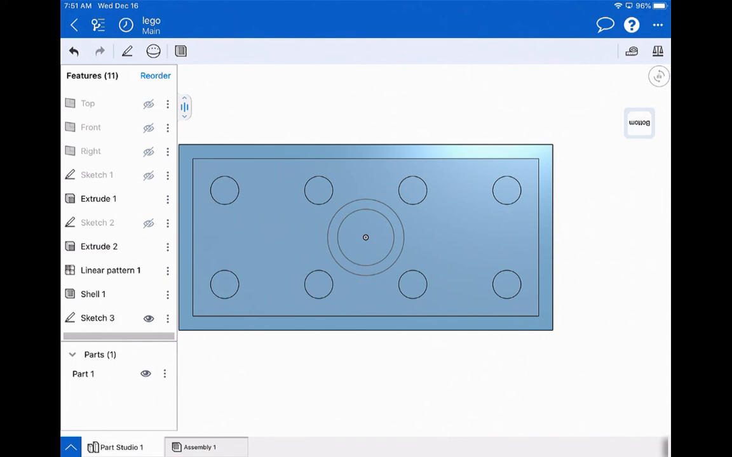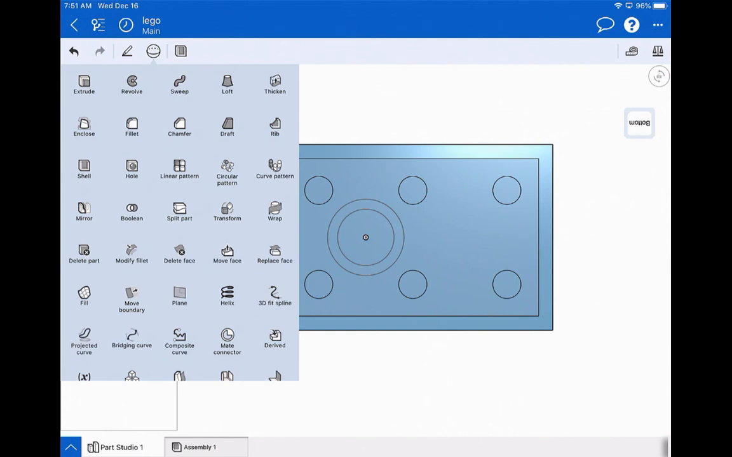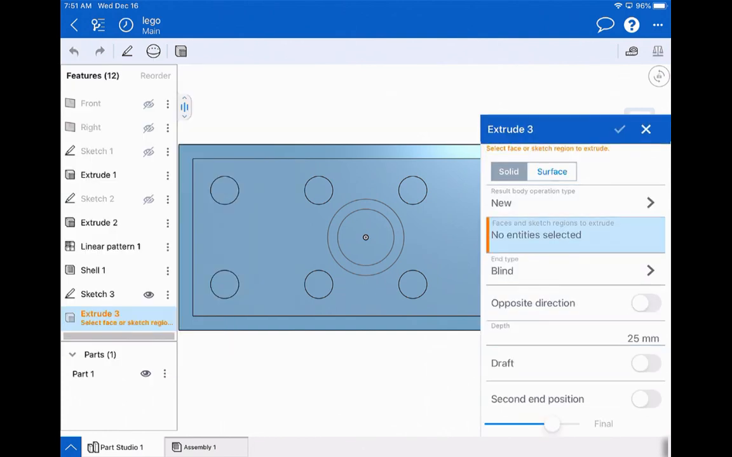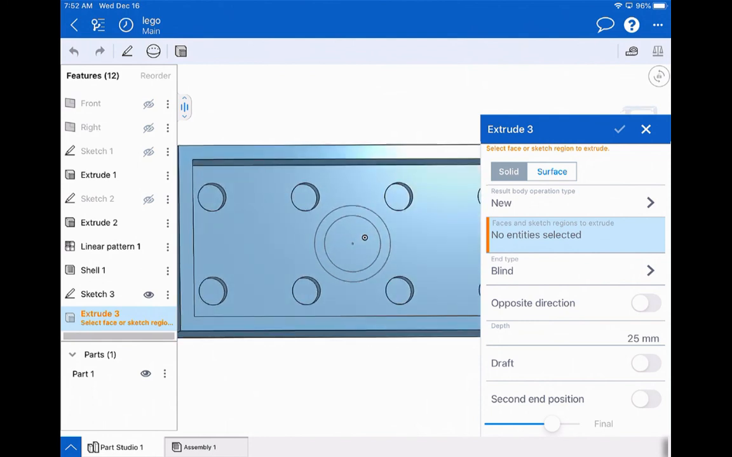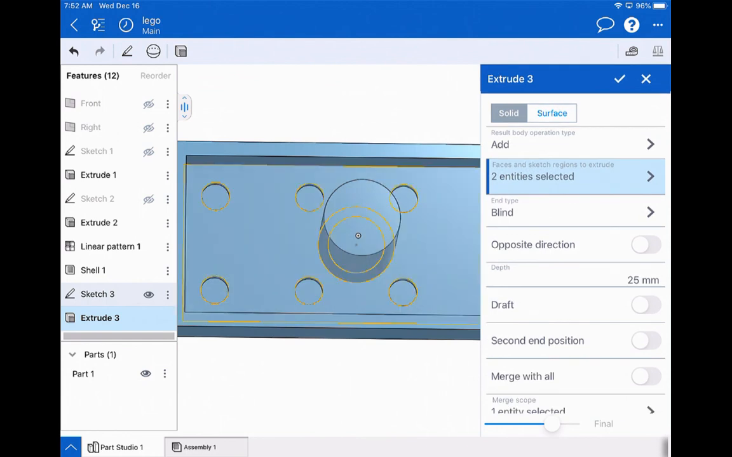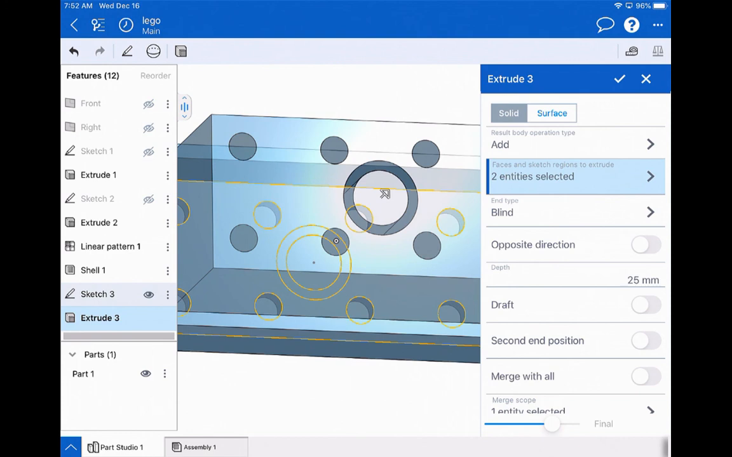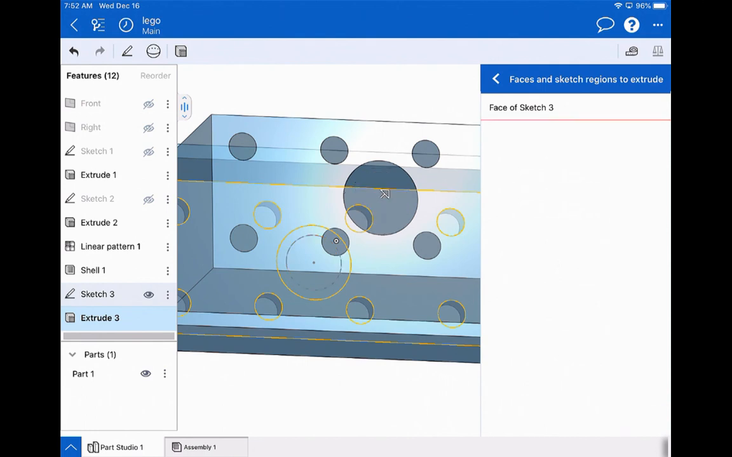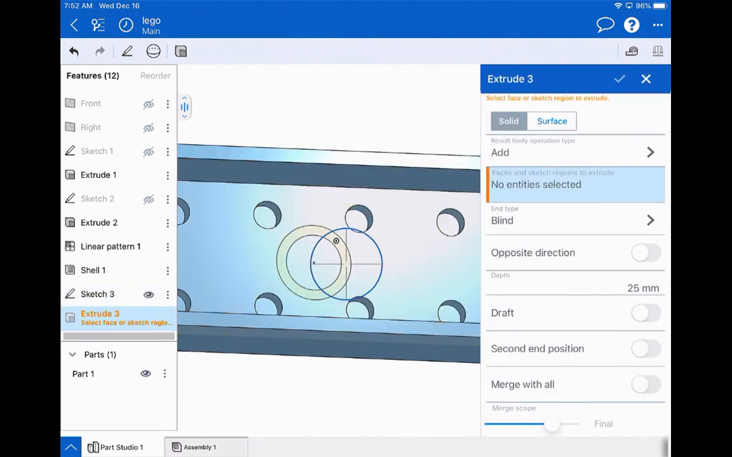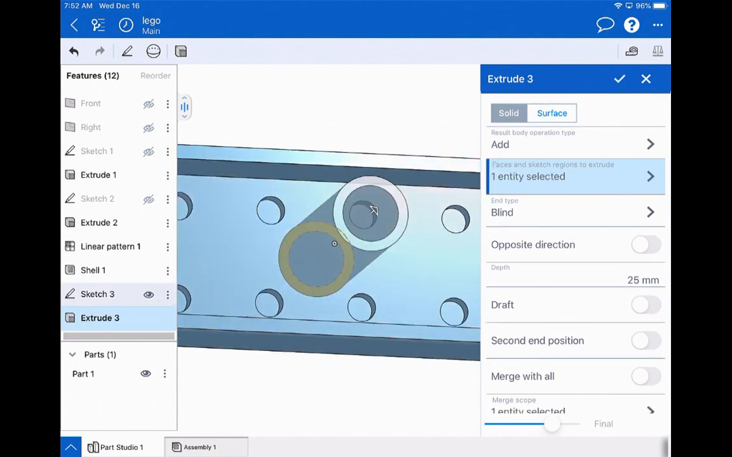Now go into extrude. Oops, sorry, not shell. I want to make an extrusion. And when it comes to selecting the entities, you want to click on not the middle circle. So you don't want to do this. What you want to do is you want to select right here. So you want sort of like that, this part to be extruded.